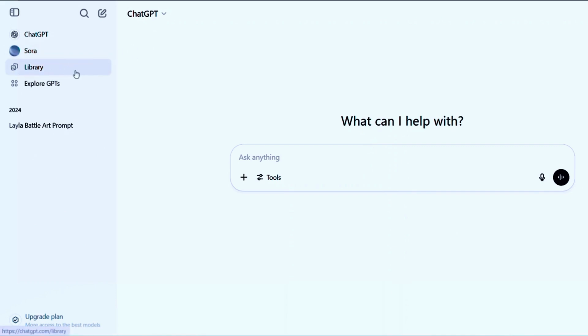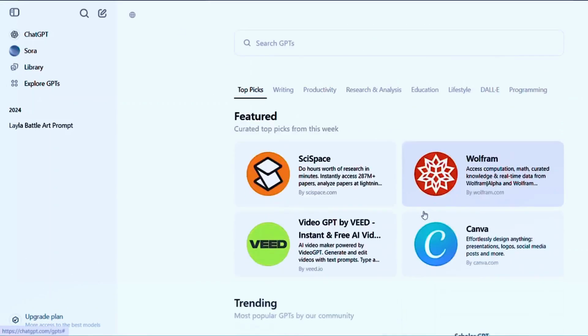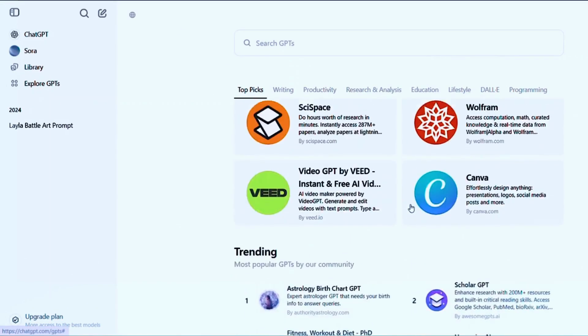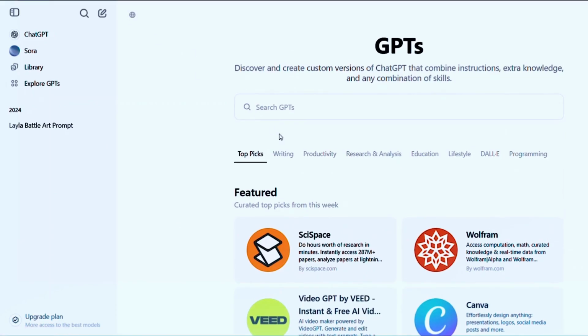The next section is the library, which is a new addition, and it displays all the images we've created with Sora or ChatGPT together here for us. And the last option is Explore GPTs, which features a collection of pre-made and customized GPTs that users themselves have created. Now for every business or specialty, you can find a dedicated GPT or even create your own, which we'll also be exploring together in this course.